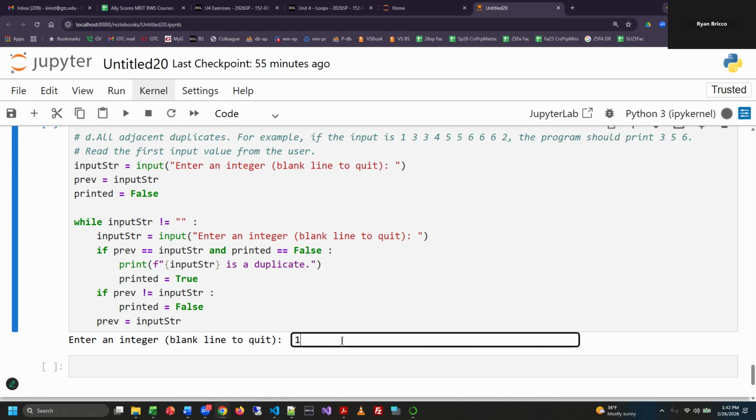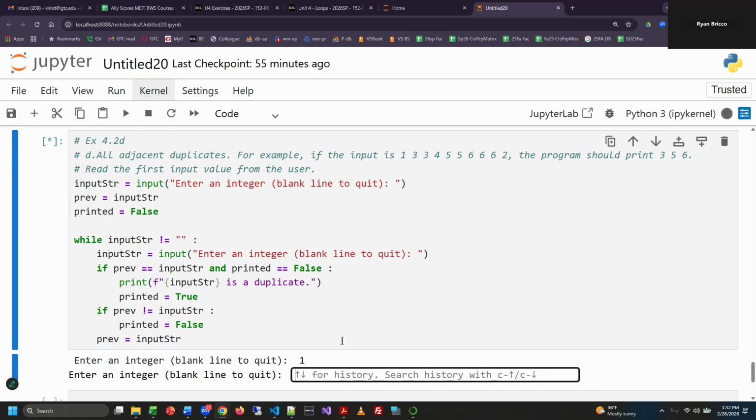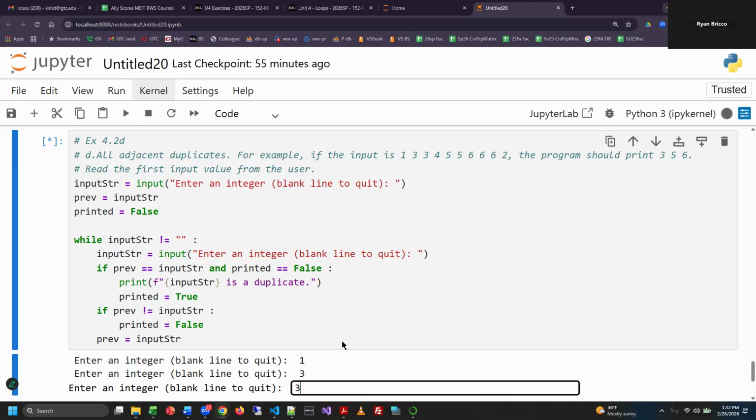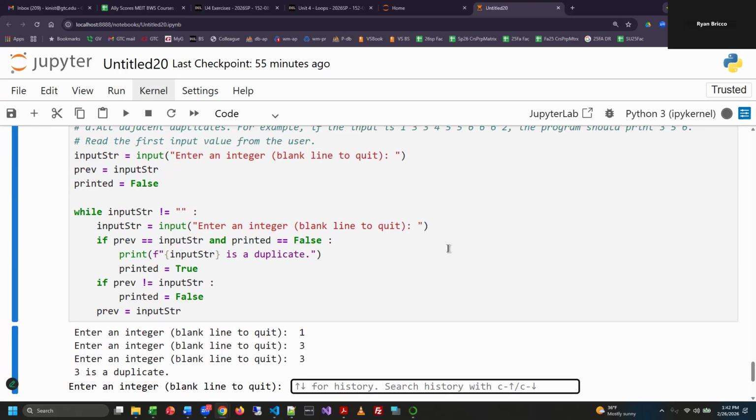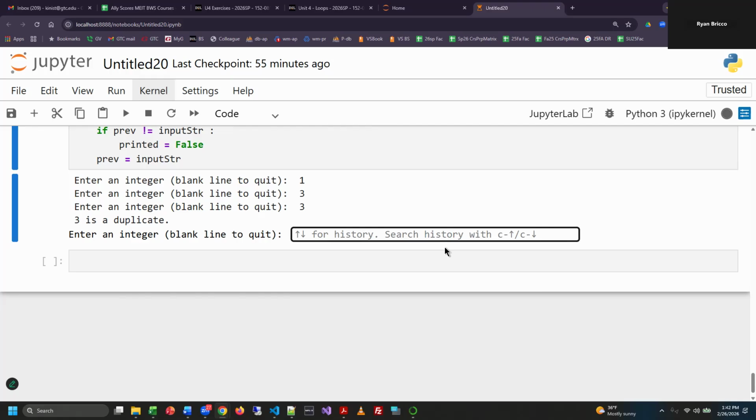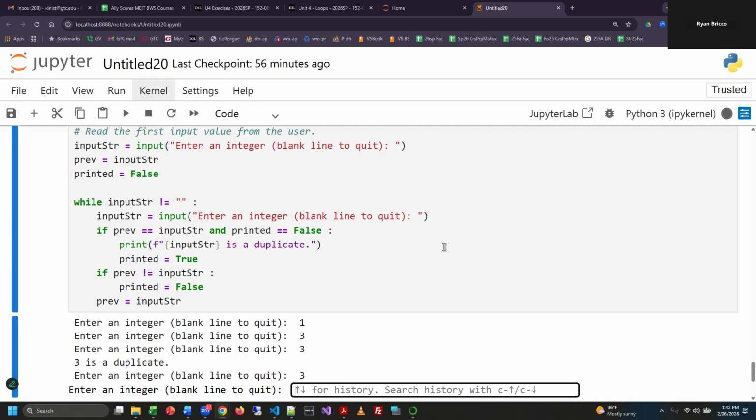So 1, 3, 3, 4, 5, 5. What am I doing wrong? It didn't want me to type them in like that. It wants me to do this. And I'm going to scroll down here. So 3 is a duplicate. You see that? Right? Now I'll type a 3 again. Well, it's a duplicate again, but I don't need to say it again, do I?